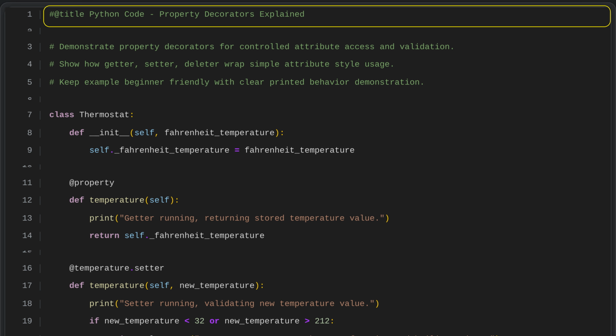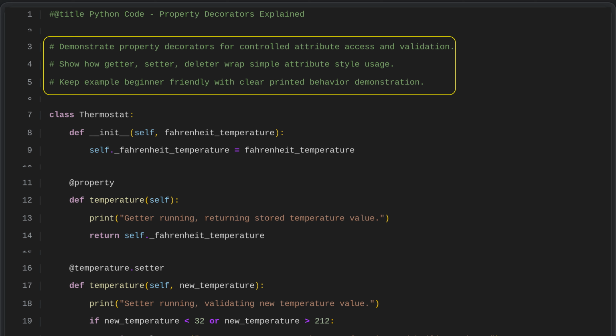Python code, property decorators explained. This section explains how to use property decorators to control access to an attribute and validate its value while still using simple attribute-style syntax. It shows how a getter method can manage reading the value, a setter method can check or adjust the value before storing it, and a deleter method can handle what happens when the attribute is removed. The example is kept beginner-friendly and includes clear printed output, so you can see exactly when each method is called and how the attribute behaves during normal use.